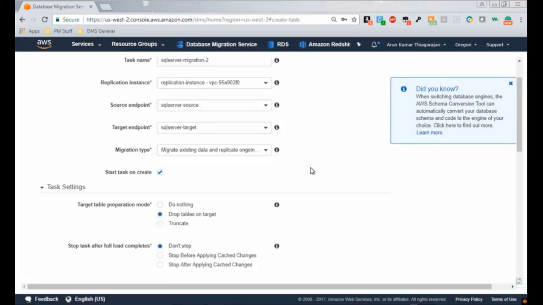And for the purpose of this demo, I am not going to use SCT because it's a homogeneous migration as such. I'm just going to let DMS create the table structure, the primary keys, and migrate the data. But using SCT or native tools to migrate the objects should be pretty straightforward.